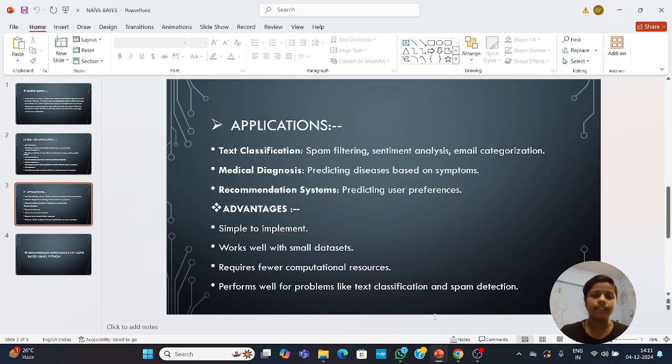Next, we will discuss the applications and advantages of Naive Bayes. Under text classification, we detect spam filtering, sentiment analysis, and email categorization. Under medical diagnosis, we predict diseases based on symptoms. And in recommendation systems, we predict users' preferences.